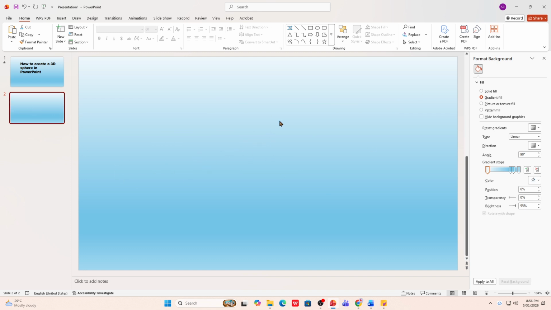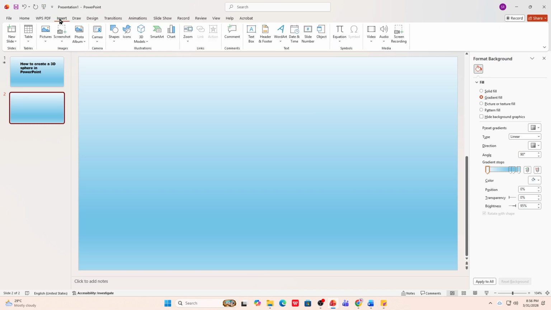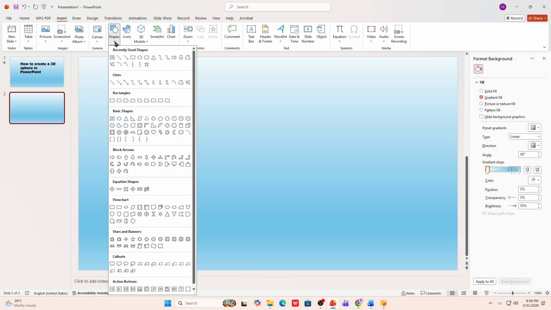Go to the Insert tab, choose Shapes, and pick the oval. Click and drag on the slide while holding the Shift key. Holding Shift locks the proportions so you get a perfect circle, which is essential for a convincing sphere. If it helps, zoom in a bit so you can size it precisely.